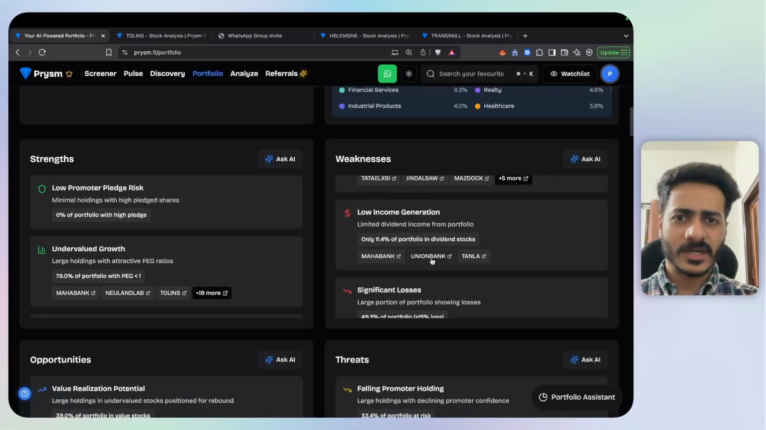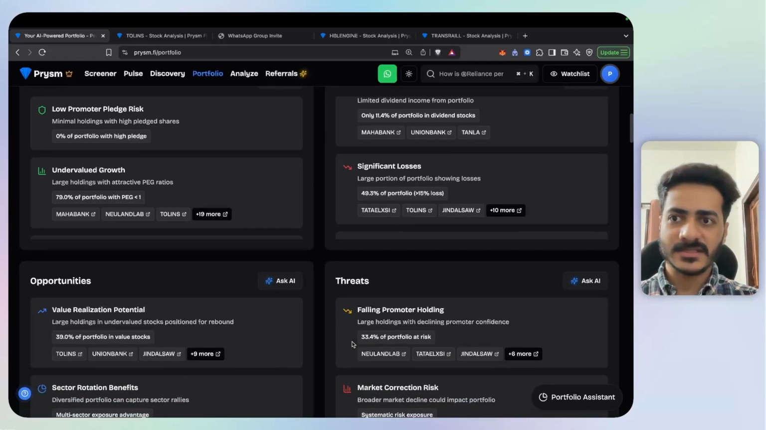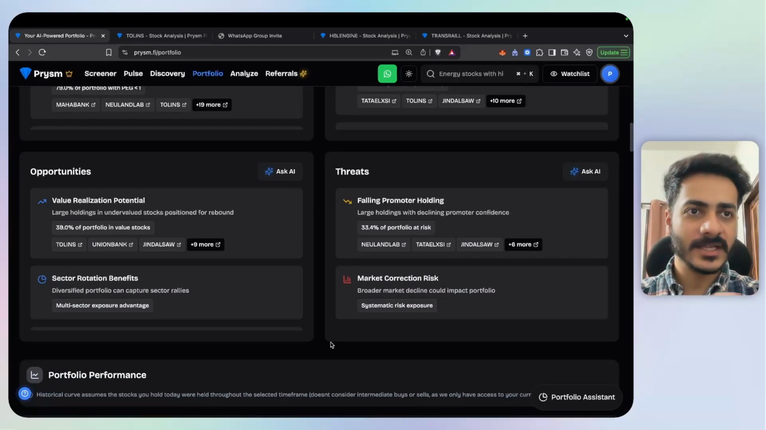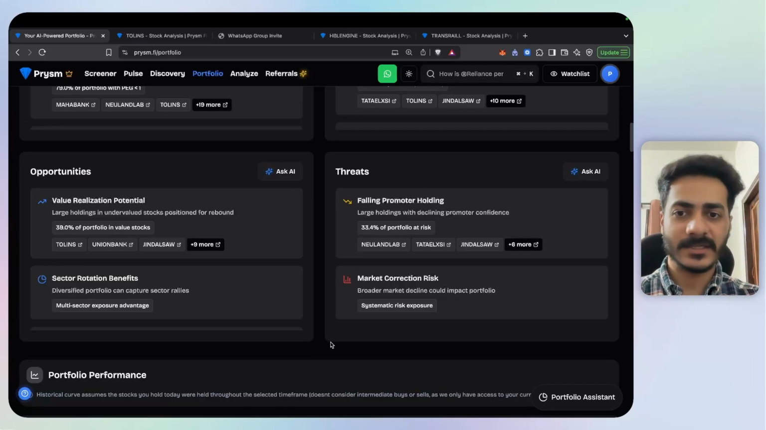Now you can explore other cards as well over here, in strengths, weaknesses, threats and opportunities. It will give you an overall view of what all things are happening in your portfolio, so that everything you can do at a single place itself.